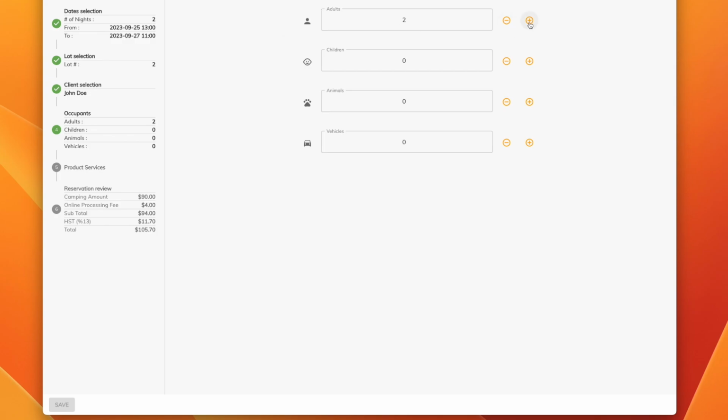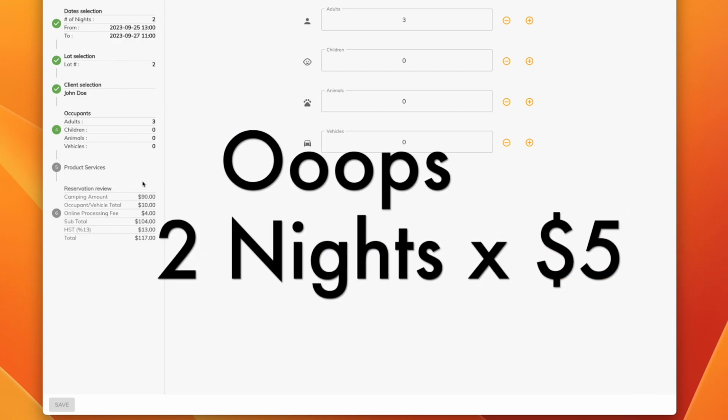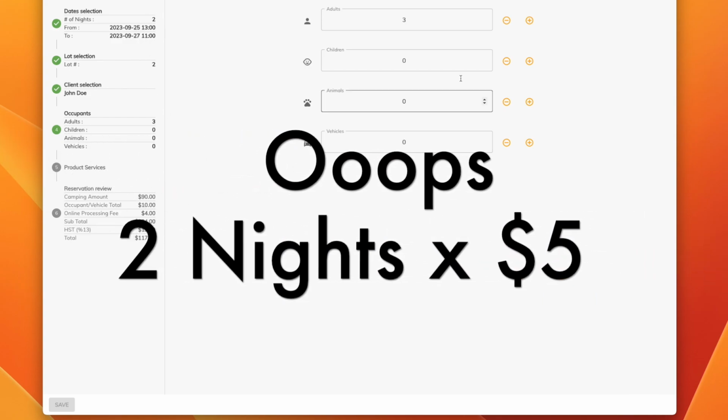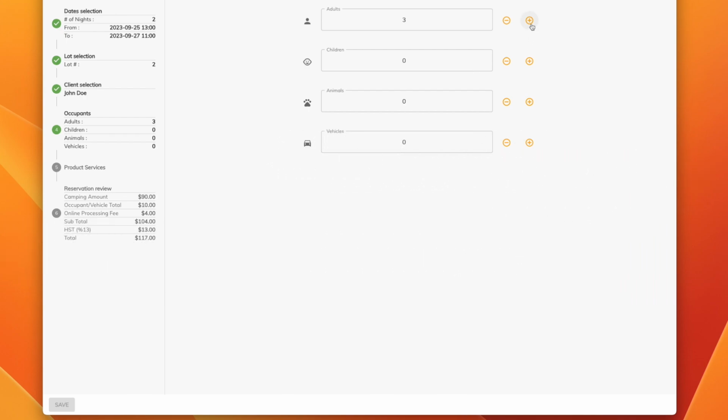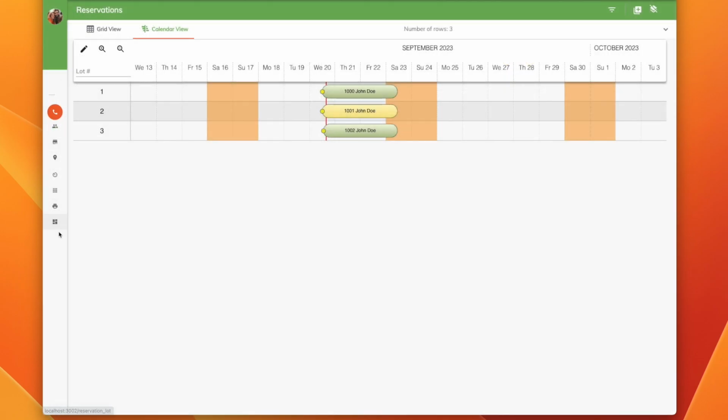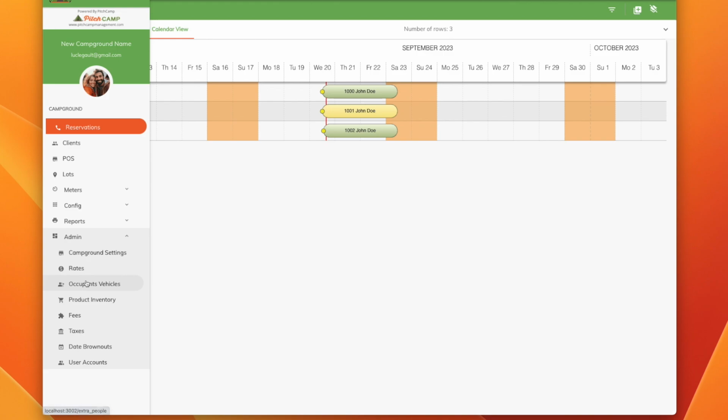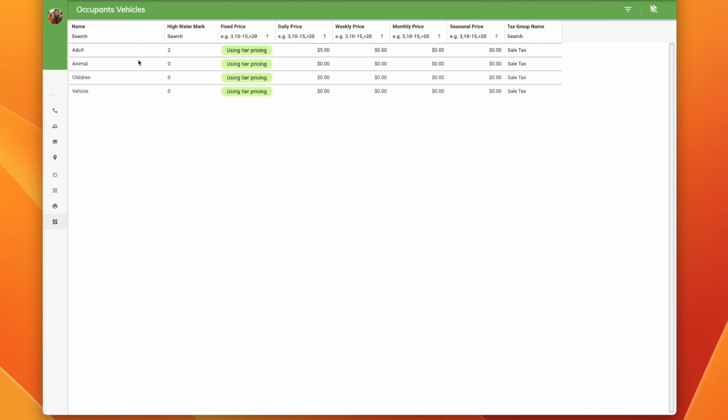So on the first additional adult, which is 3, you now see we have an occupant and vehicle total of $10. That's because we have a 2-night reservation times $5, which is an accumulation of 10. And if I add a 4th adult, it'll now be 20. So the same applies for all the other occupants and vehicle structures. So we can do the same with animal, children, and vehicle.